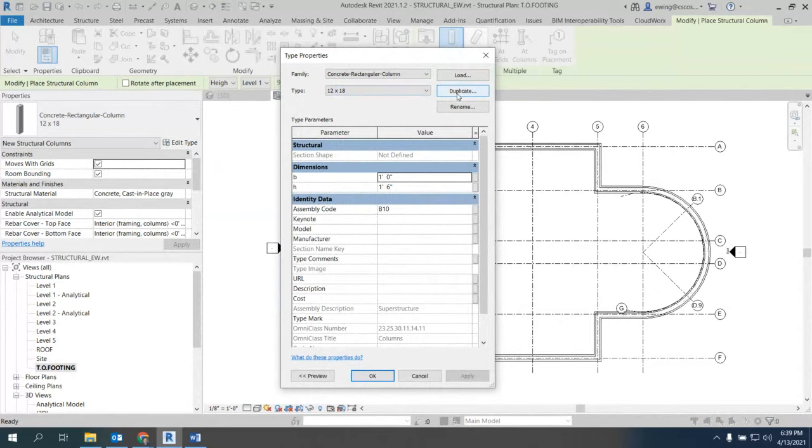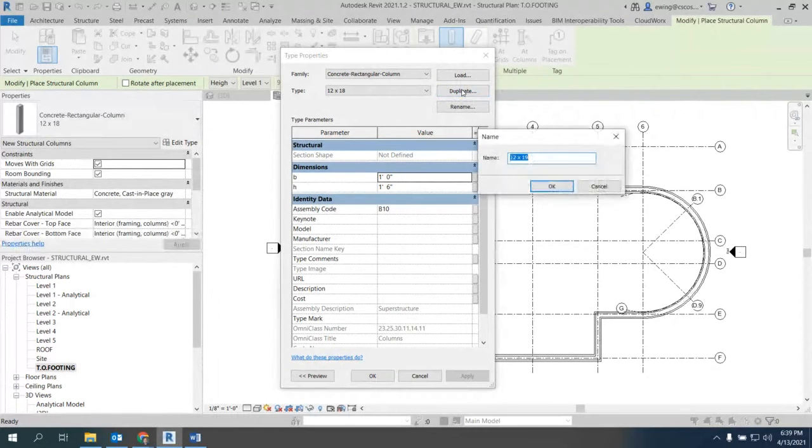Now I want to come over here and click on duplicate. We're basically making a copy of this column and we're going to make it bigger, right? Let's click on duplicate. All right, so I don't like to go inches, I have to go feet and inches. So let's type in 2 foot dash 6 inches, just like that.